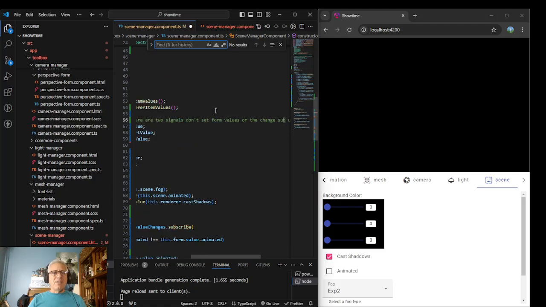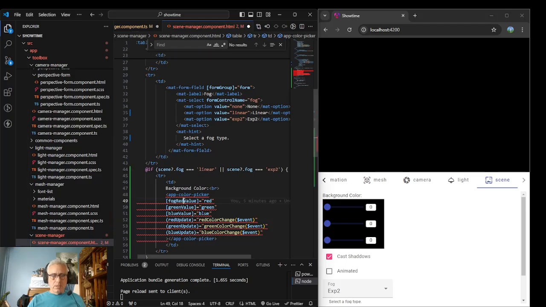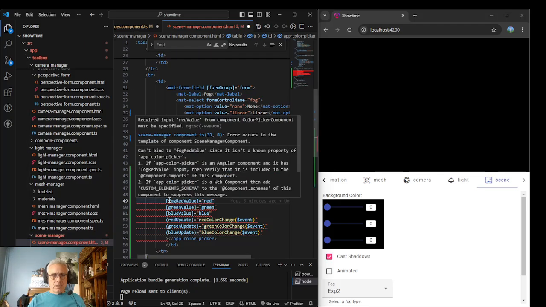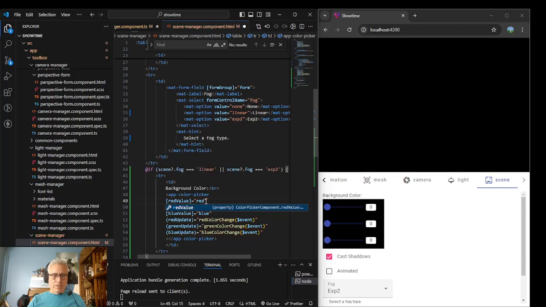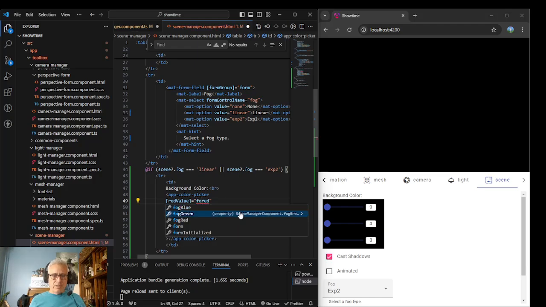Oh, okay. Blue values in the custom control. That's right. So that stays red value. And then I believe this is fog red. Fog red.